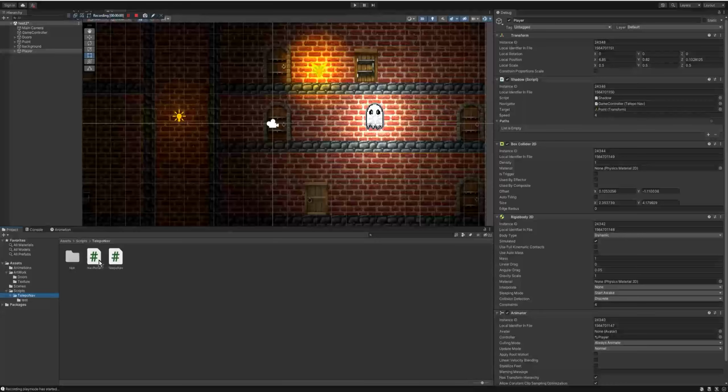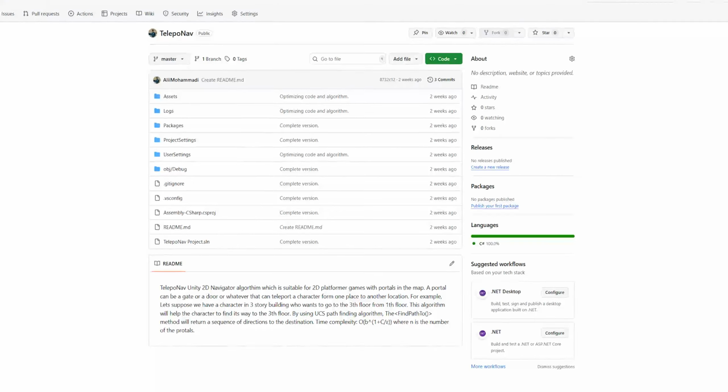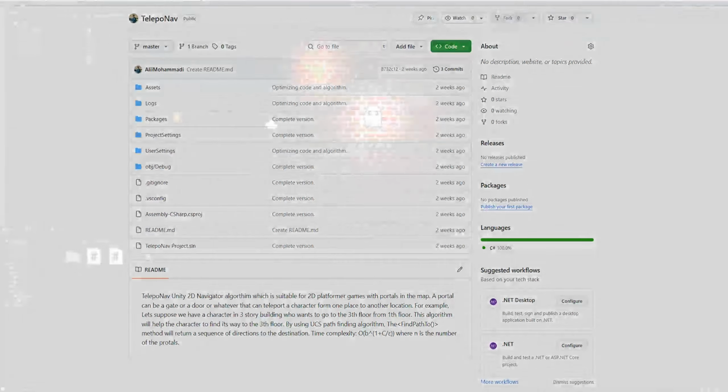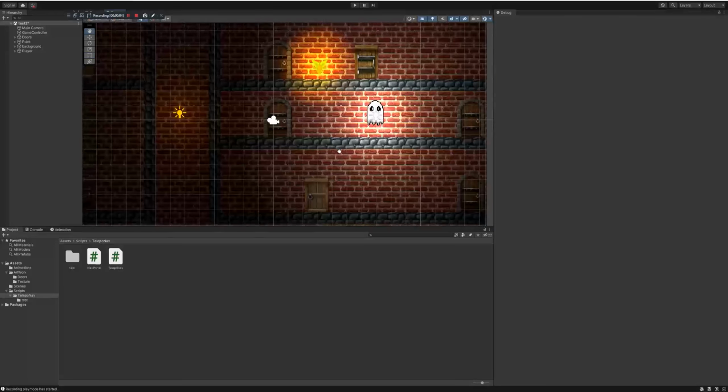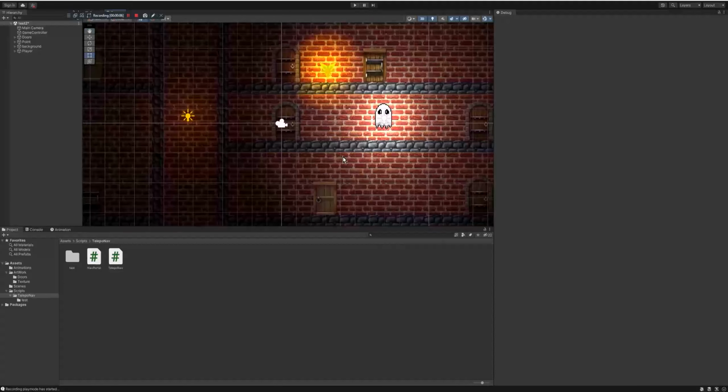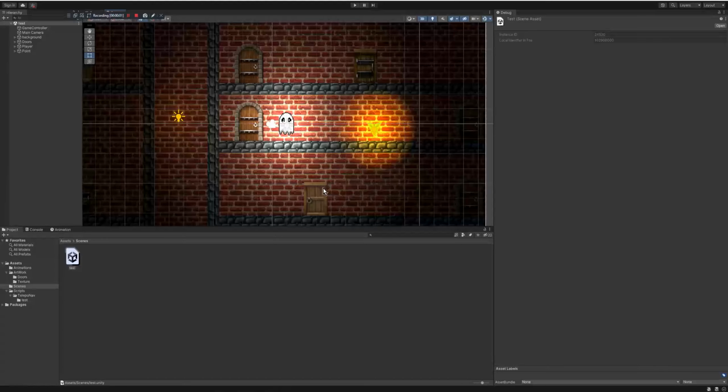And we have a package called TelepoNav and two scripts that I wrote, and these exist in the GitHub repository. Do not worry, I will explain them later. Let me first create our scene, and step by step I will explain everything. Okay, let's start by creating a new scene.